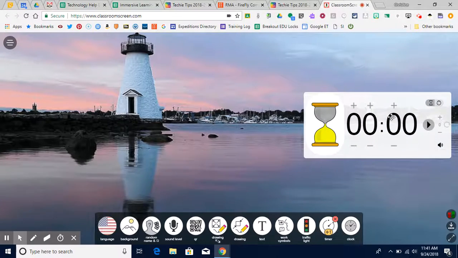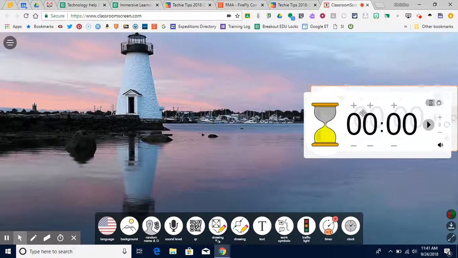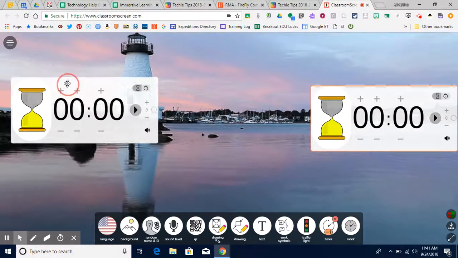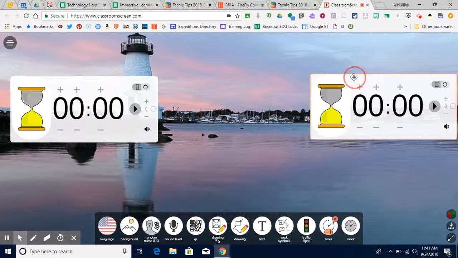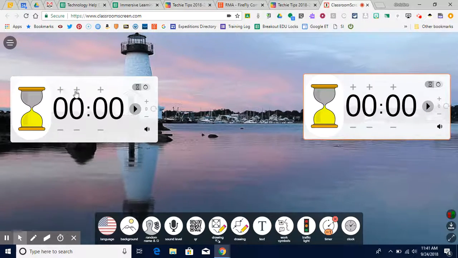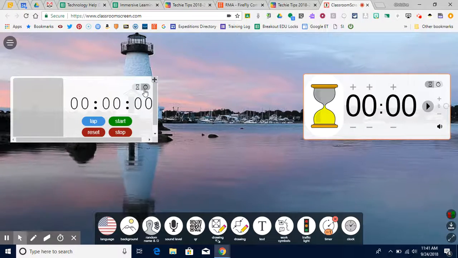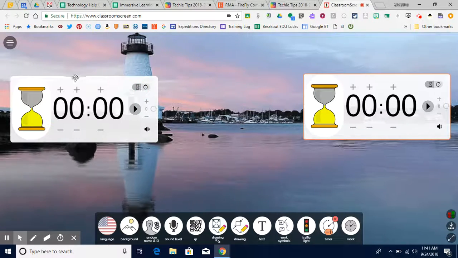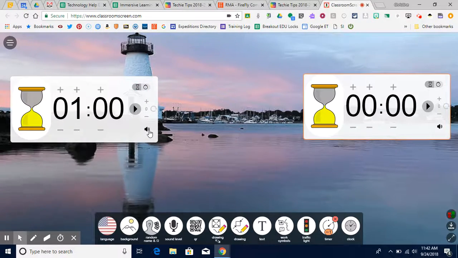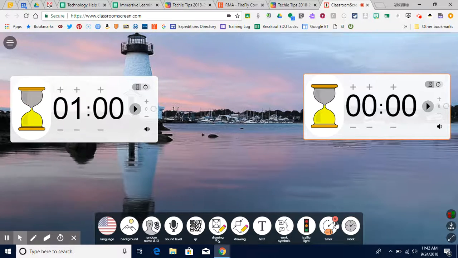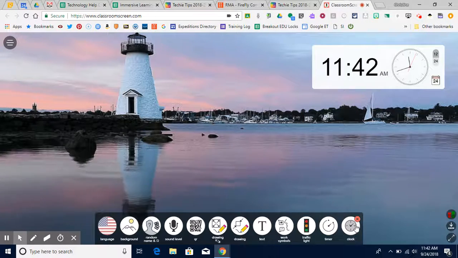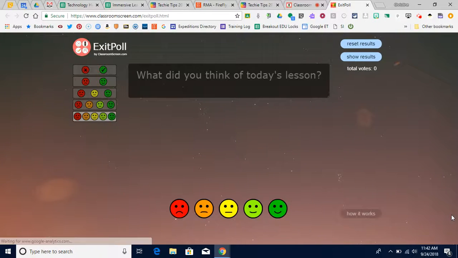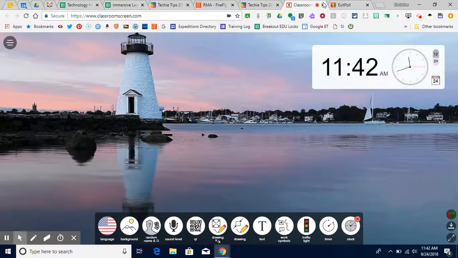The timers are super cool because you can have 2 timers running at the same time. So maybe you have group 1 doing a task and they have so long, and group 2, you can set it in hourglass or time function, and you can set them just like this, and it will have a sound when the timer goes off. And then you have your clock as well. Over on the right, there is an exit poll. So this is a cool way to see what your students thought about the lesson, their feedback from there. So that is called Classroom Screen.